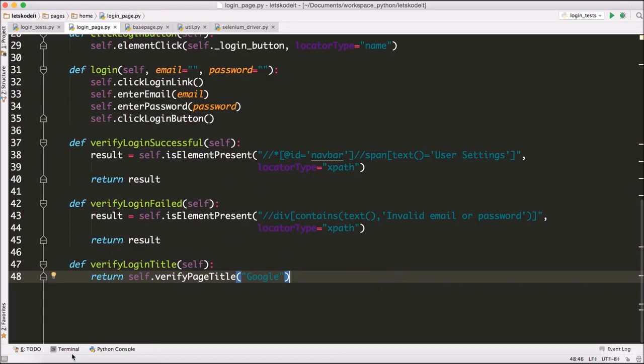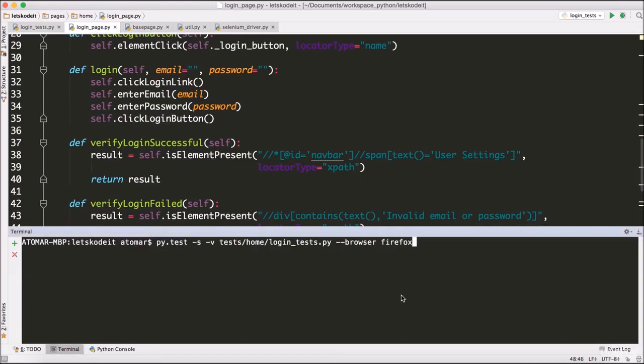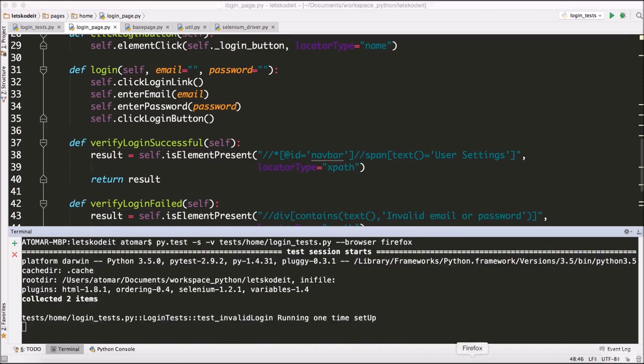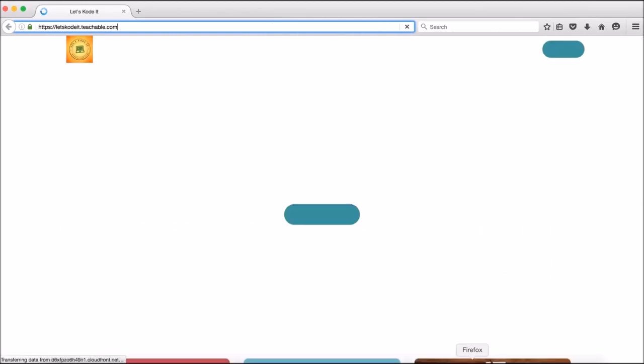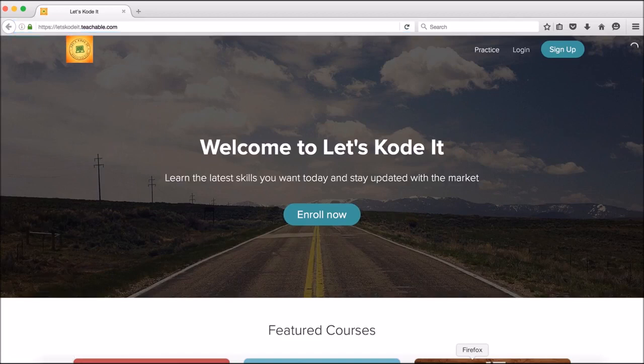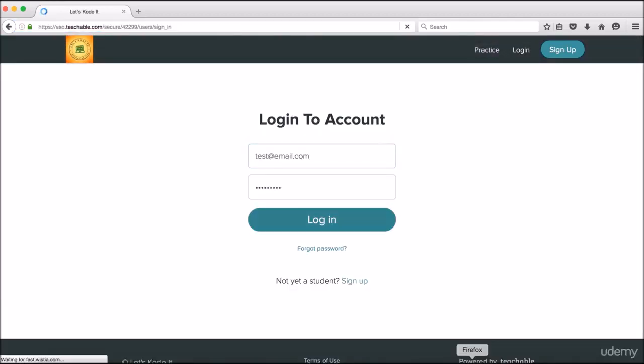Let me quickly run it so we can see it in action. py.test -s -v and with browser Firefox. Let me just quickly give it a run. It should bring up Firefox and run our test as usual. It'll go to the login page, verify the user icon and the title, and then just quit the browser. We just want to verify that it works, nothing else.